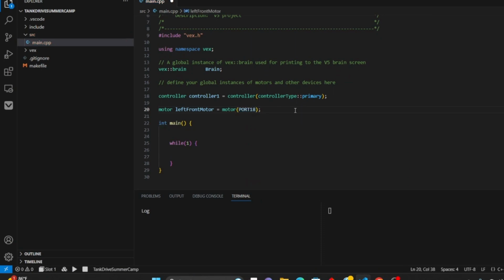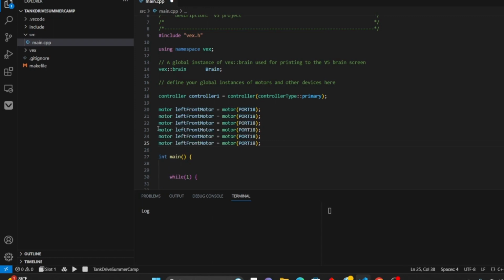So I just created the left front motor in my code, and now I need to create the other 5 motors. So I'm going to rename these, of course. Back and right side motors, right front, right middle. So of course these are not all plugged into port 18, so we need to change the port numbers.